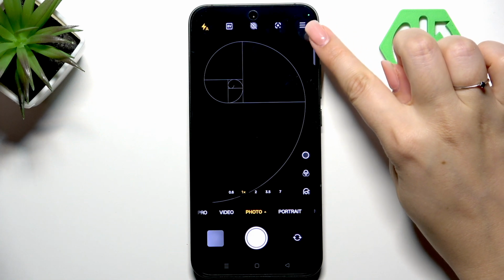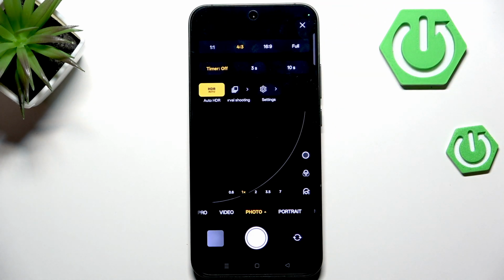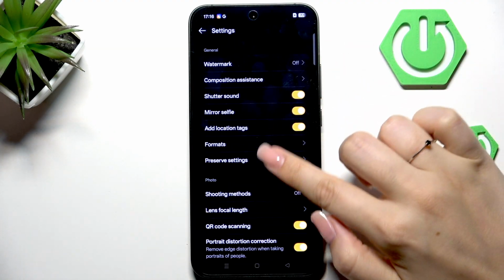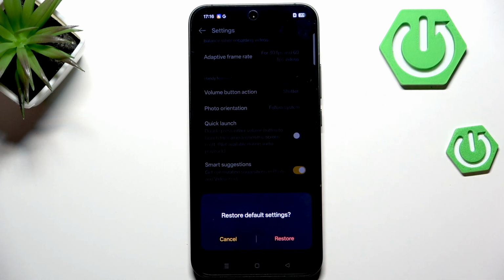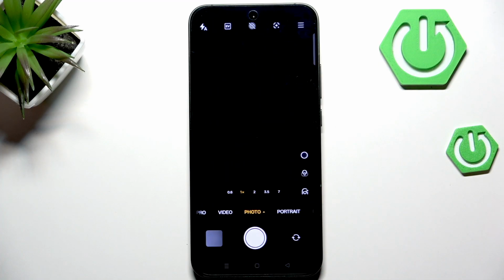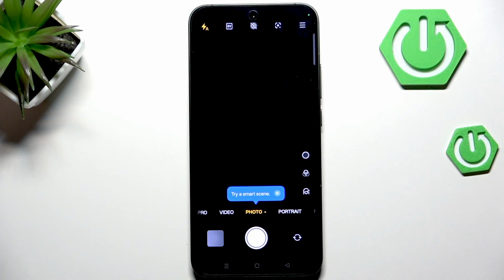Now all we have to do is to tap on the three bars icon in the right upper corner and go to the settings. Here let's scroll down to the very bottom to find the option Restore Defaults, tap on it and tap on Restore to confirm. And as you can see, we just got back to the camera and the grid lines are not visible, which means that we just successfully reset all camera preferences.